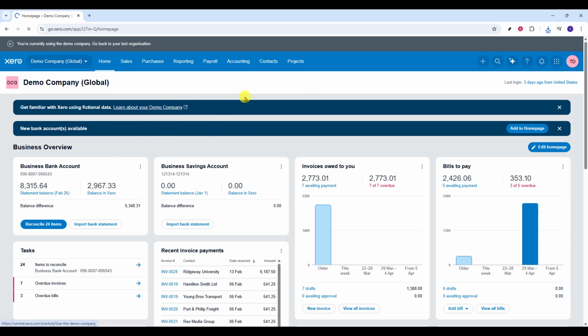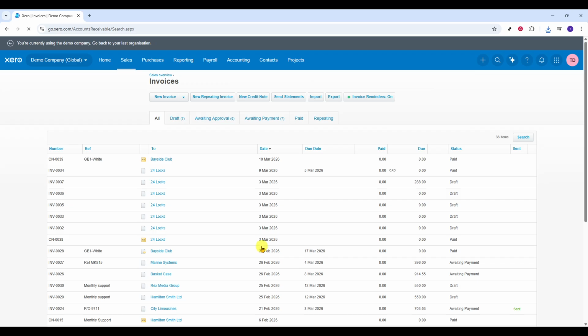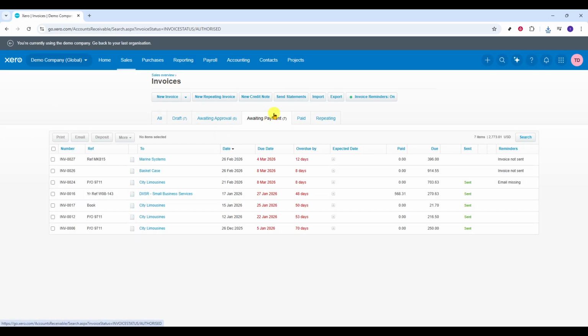To ensure you're working with an approved but unpaid item, switch to the Awaiting Payment tab. This view shows invoices that are authorized and not yet settled, which is exactly what you need to void. Find the invoice you intend to remove and open it.